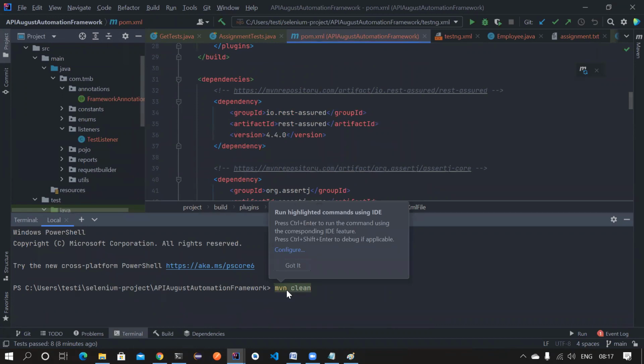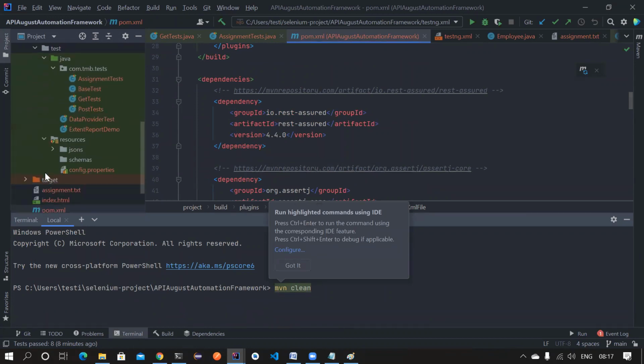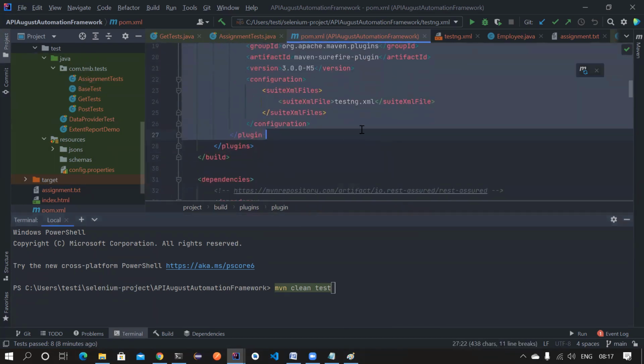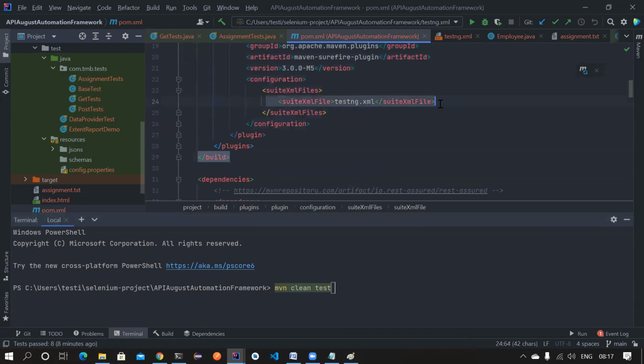clean, which cleans your target folder. The target folder is the place where your .class files, your compiled files, sit. If you have doubts, ask me. I hope you all know what a target folder and compiled files are. This will clear the old existing files, and then I'll run the test, which does the compilation and calls this Surefire plugin. This Surefire plugin will call the testng.xml, and at the end the testng.xml will be run.